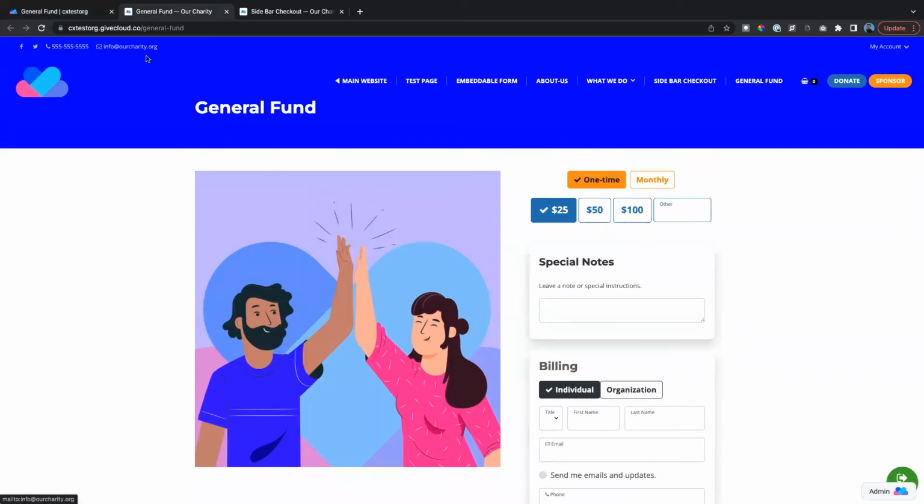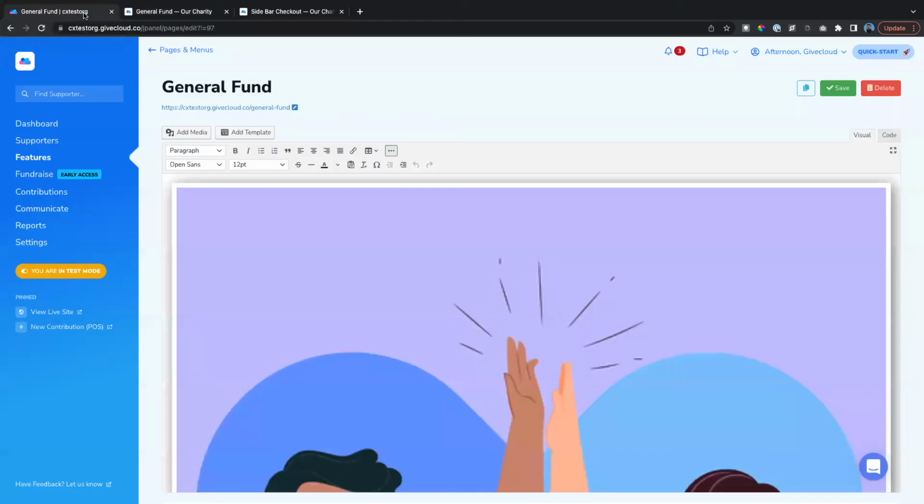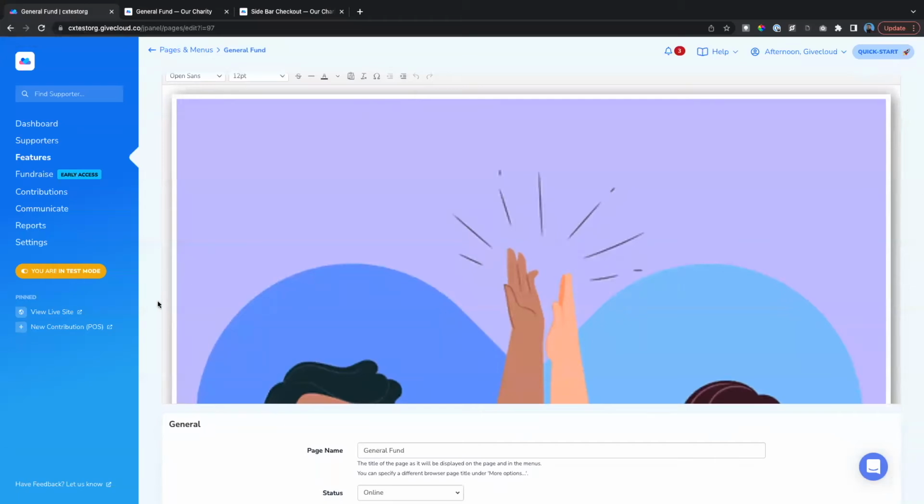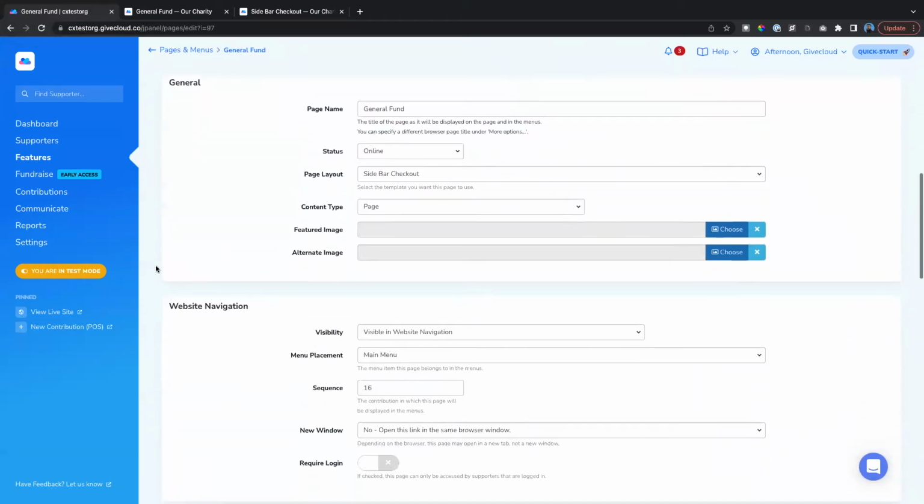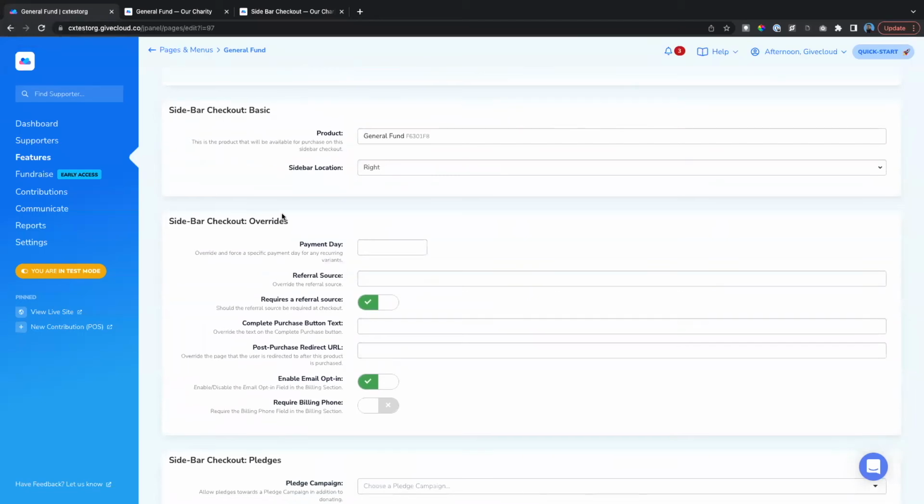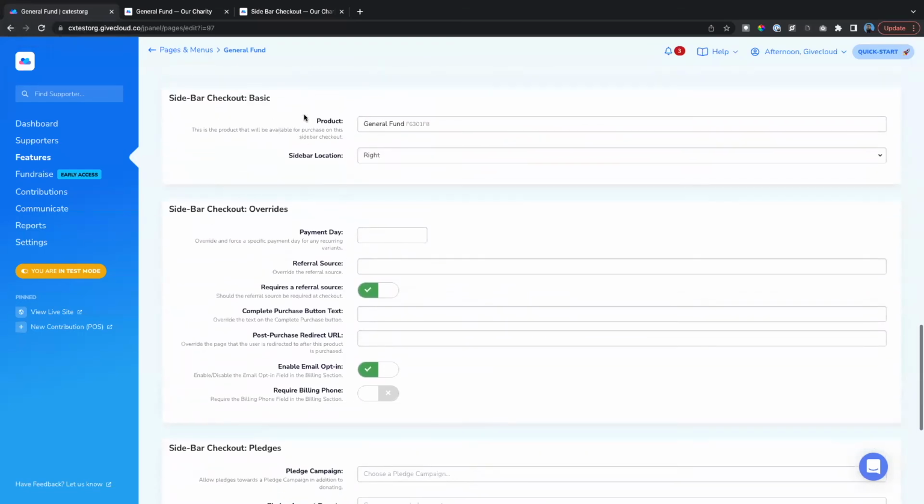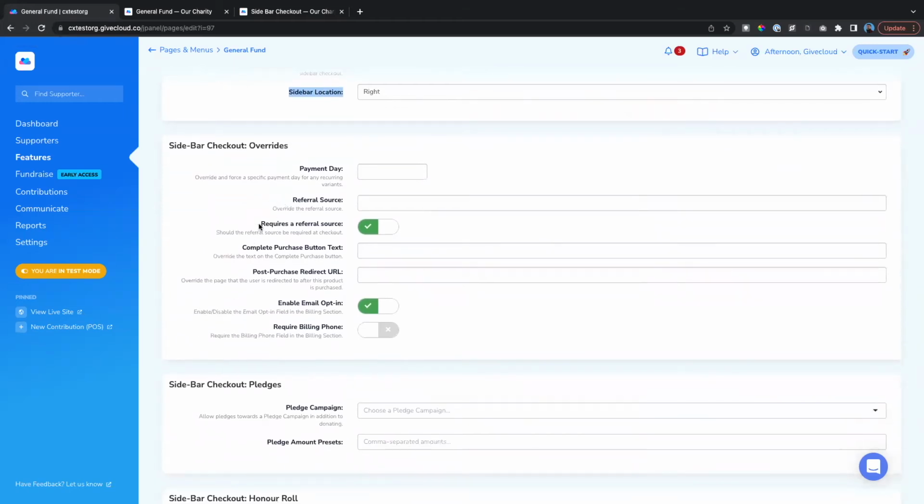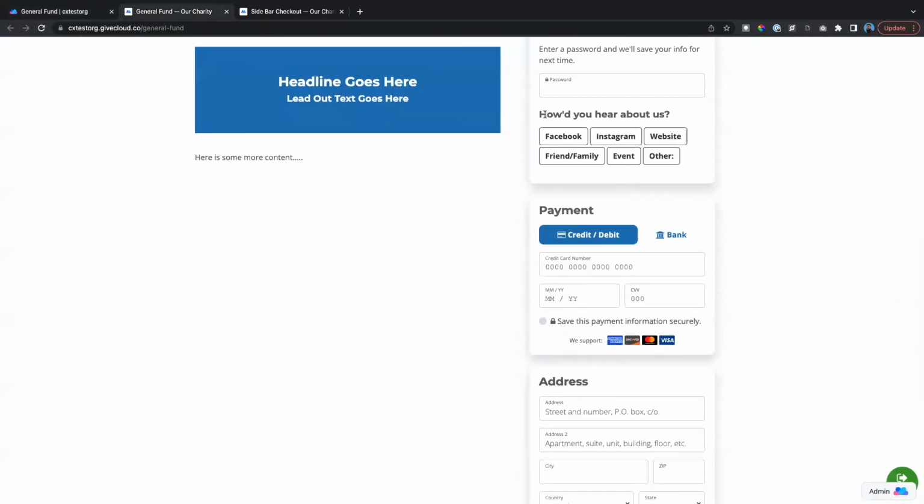Now let's have a look at some other options for the sidebar checkout. So we're on our page here, and we're going to scroll down to the sidebar checkout options. Some other options would be, we can change whether we want the sidebar on the left or right. We can specify if we'd like to include that referral source question, that how did you hear about us, or not on this page.